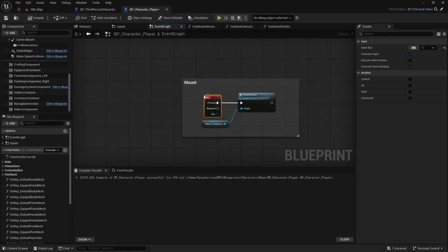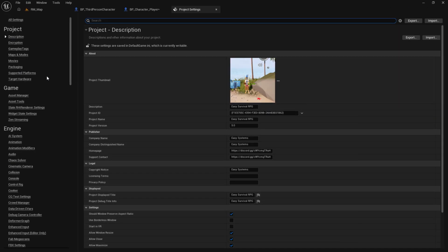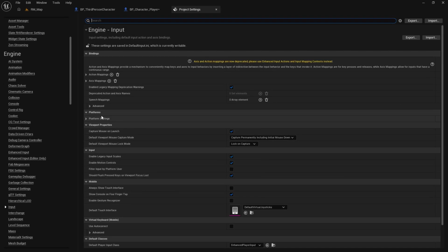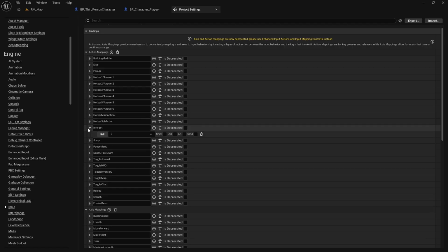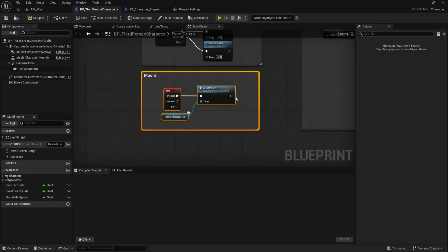As long as the E key is not conflicting with anything, let's go ahead and check. If I go to the project settings, then you have input. Okay, so the interaction is E, so that's going to conflict with it. We might change it later. Let's stick with it, and let's see what else we need.